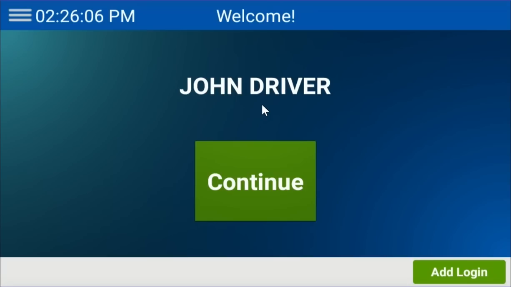Now, if I'm the only one that intends to log into the tablet, I can go ahead and hit Continue, which will take me to the home screen of the tablet. If there happens to be a transportation assistant that will ride along with me, and if they happen to be near me at the time I'm logging in, we can click Add Login to add a second login to the tablet. In this example, I'm going to go ahead and hit Continue, and we'll add the transportation assistant later.